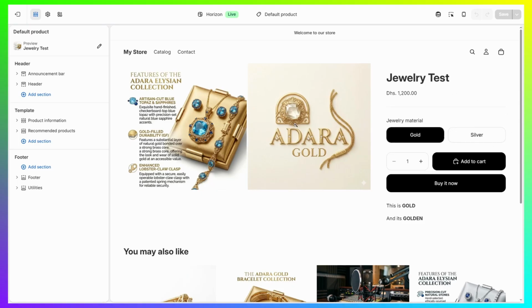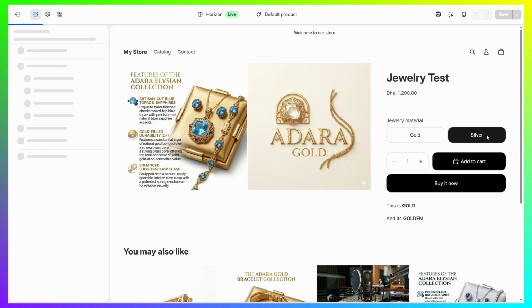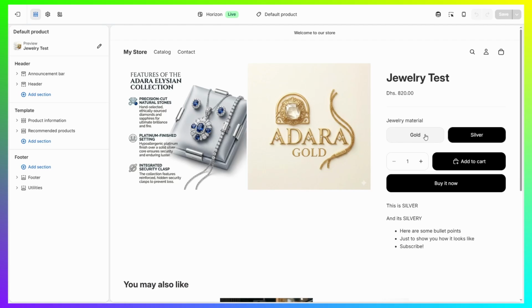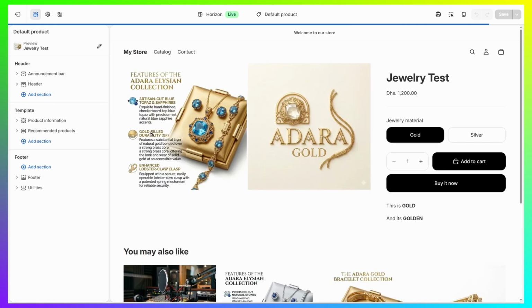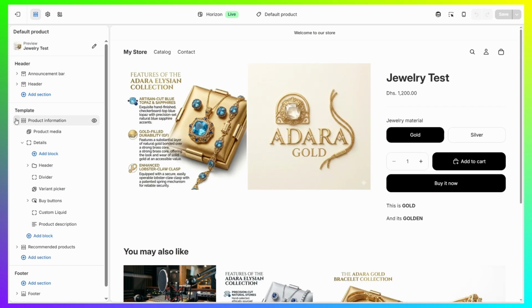variants here. So anyways, now by default, this is the setting for me. I do have it to only show the product image for the appropriate variant. It's not really going to show the other one. But if it does actually show the other one for you, what you want to do basically is just click on the arrow next to product information and click on product media.